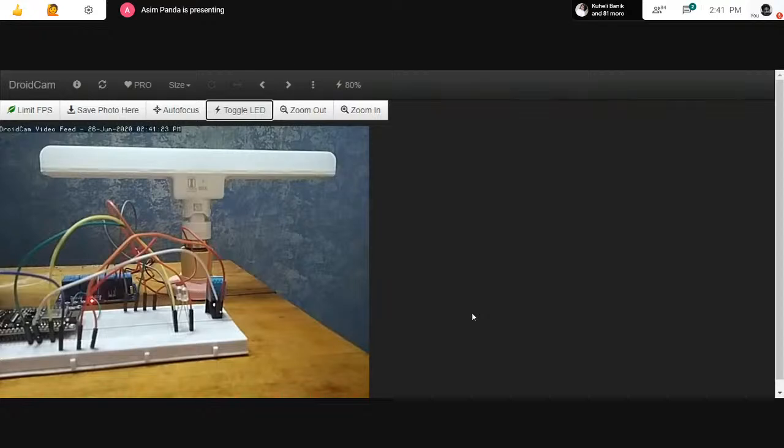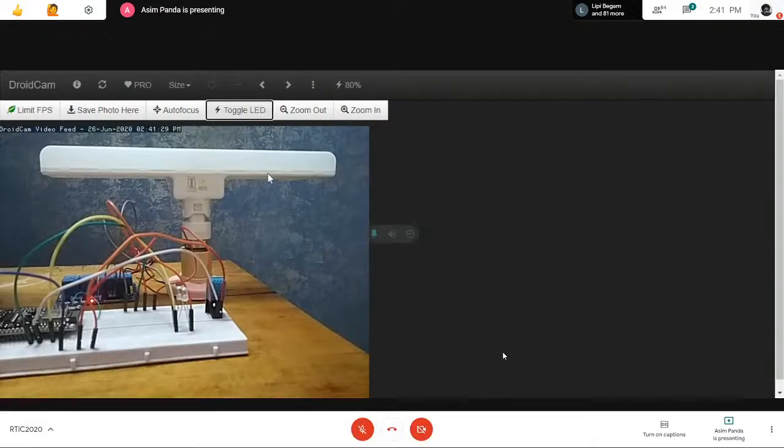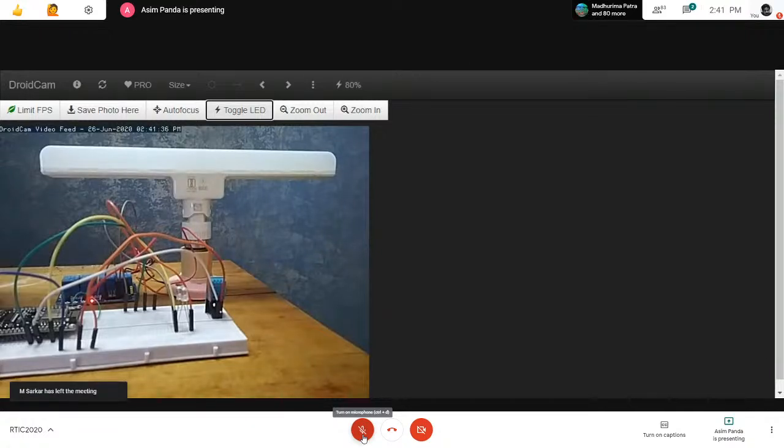So I will request Mr. Balaram Ghosal, so that he can share the APK with all the participants. So why not we have a live demo, right? The bulb is here at my home. The participants are from all over India, right? Maybe someone is from Kerala, someone is from Rajasthan. I am right now in Kolkata.